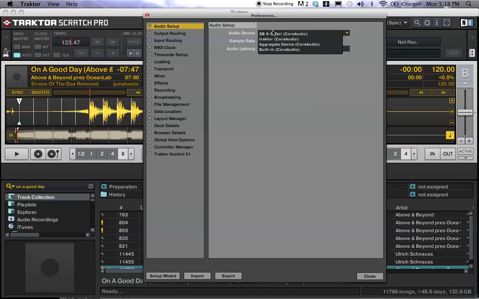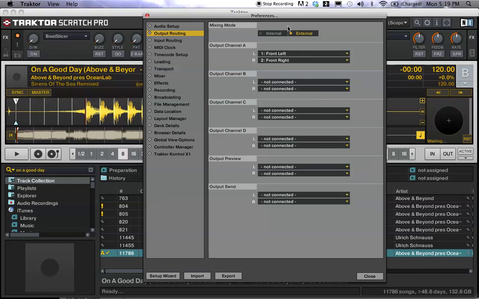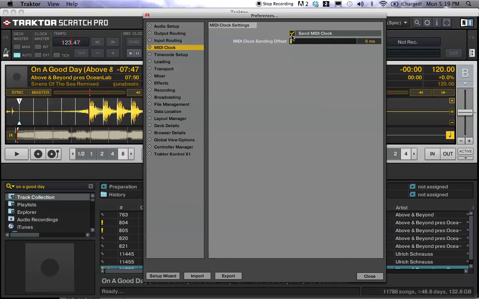Make sure your sound card's selected properly, whichever sound card you're using. Your output mode should be internal for this because I'm just using a simple sound card. If you're using an external sound card, as in if you're using CDJs that are time coded, you're going to need external, but for this we're going to use internal. Make sure your MIDI clock is turned on.